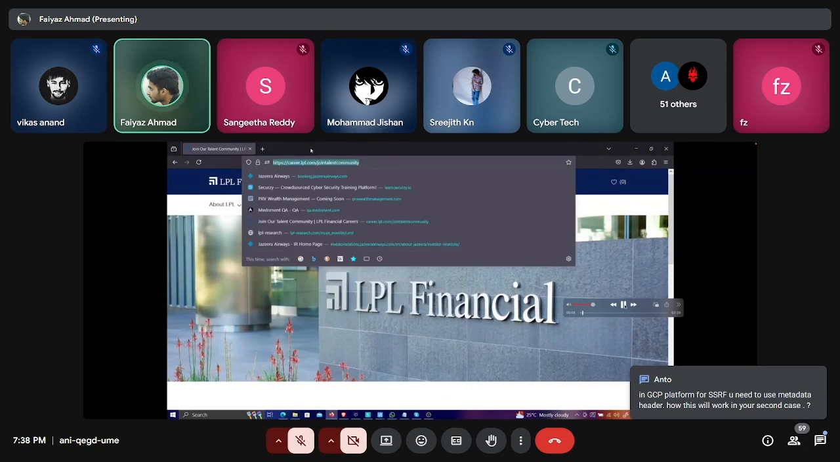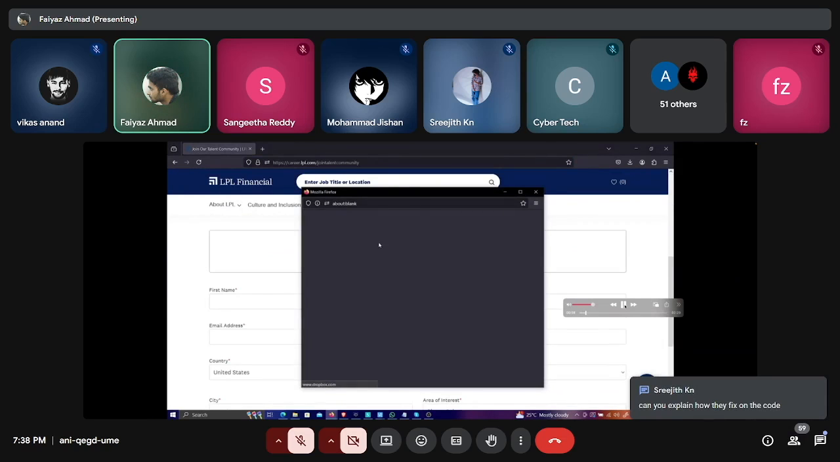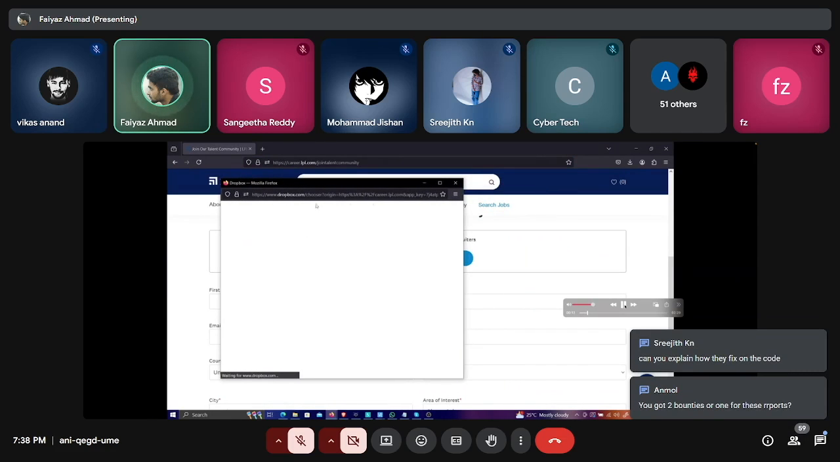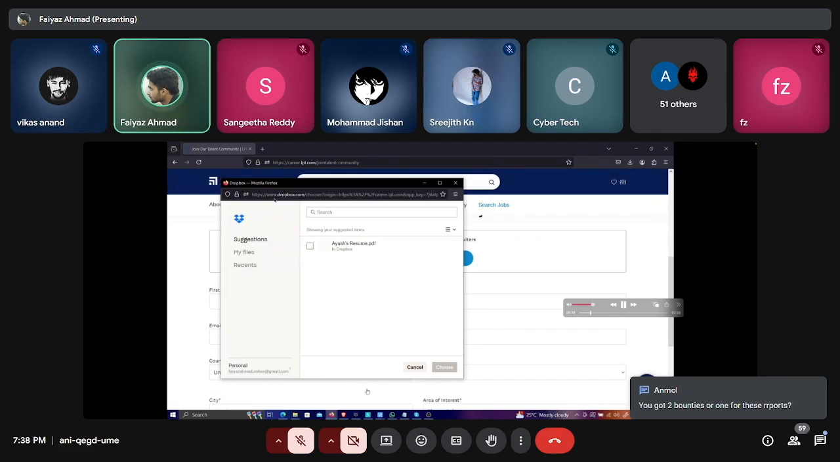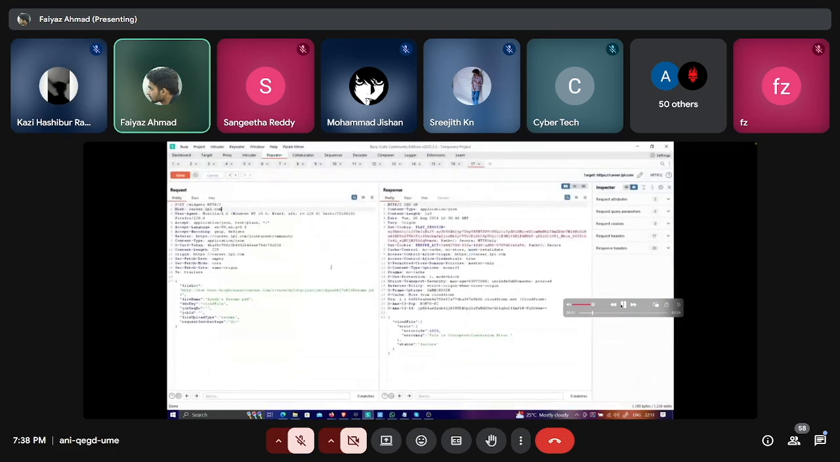So in this application, it was something really interesting. Let's see this. We can actually upload our resume from an external website. For example, you see it is uploading the resume from Dropbox. And obviously what this application was doing is sending a request to the external service, which is Dropbox, right? I've got 2 bounties from that. And then it was saving the resume onto their application, something like that. Let's see this in action.